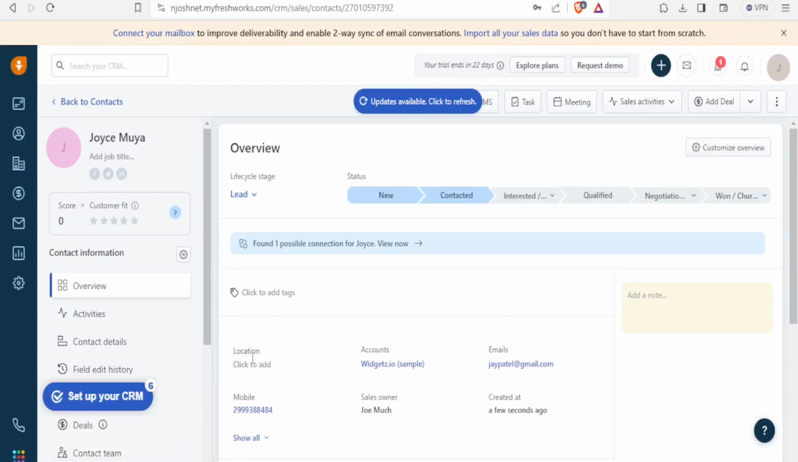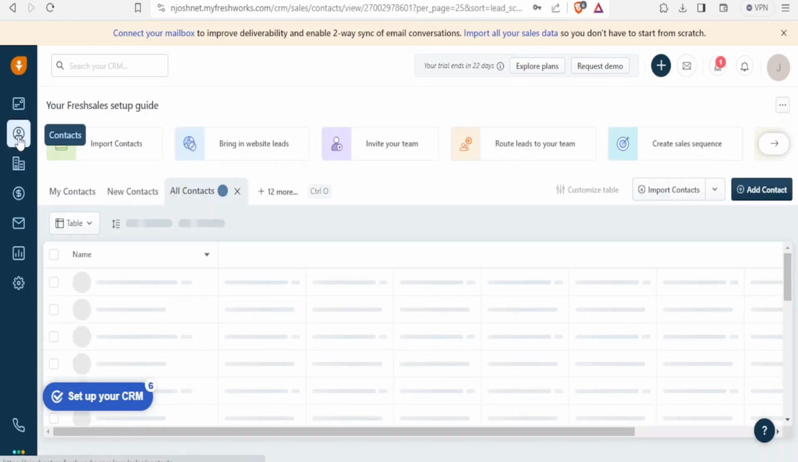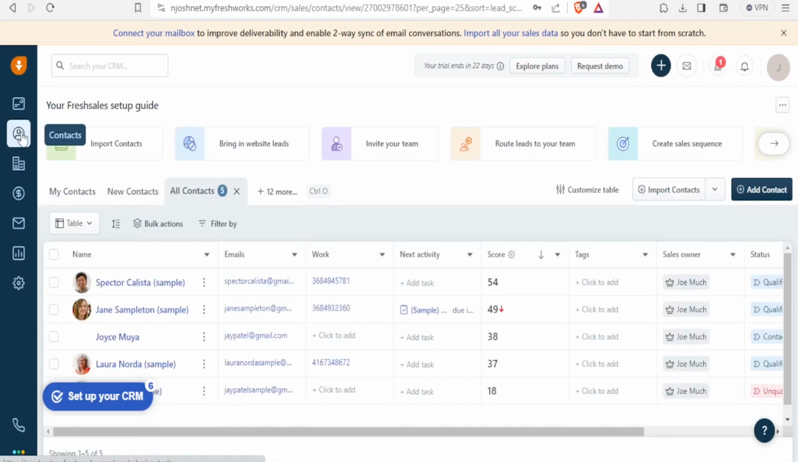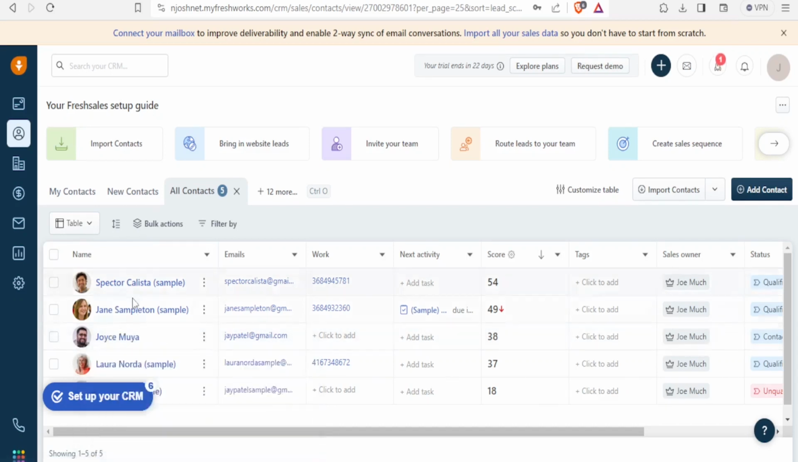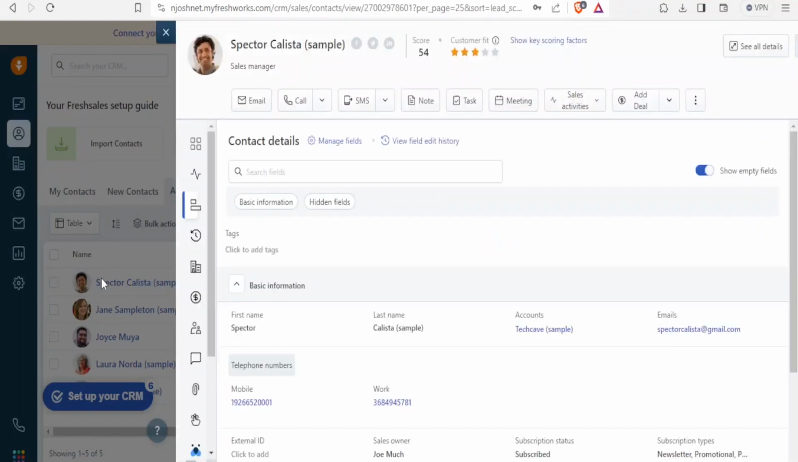If you want to see the details about your contact, let's come back to contacts here. You click on the specific contact where you want to see the details. You notice we just added Joyce Muya here. Now if we want to see all the details of, let's say, a person like Spectre, you click on Spectre, and then all the details about him are revealed here.